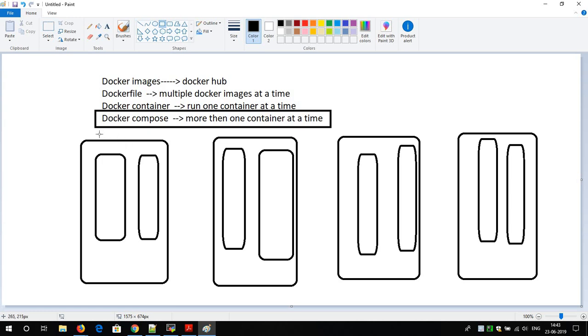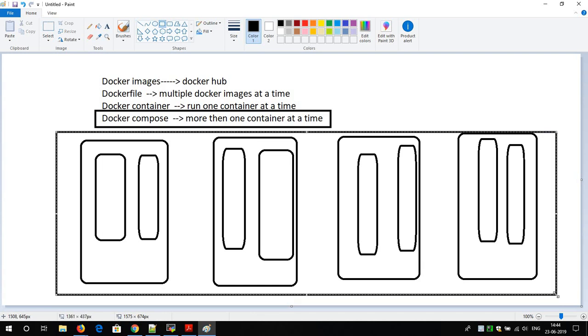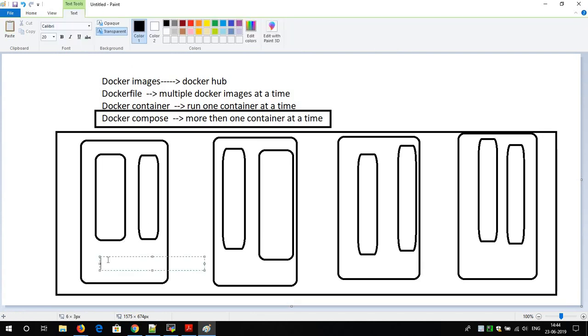Suppose an application has a database server, front-end server, web server, multiple servers. So what can we do with Docker Swarm? Let's suppose this is my host 1, this is my host 2, this is my host 3, and this is my host 4.